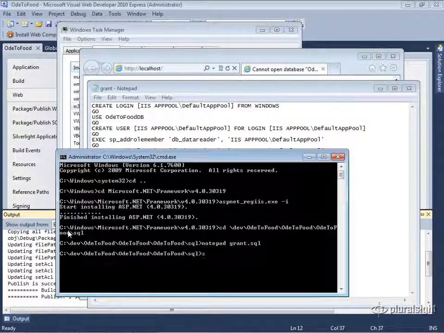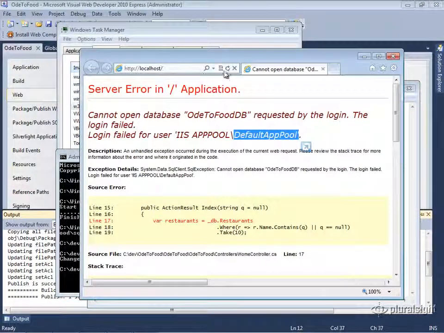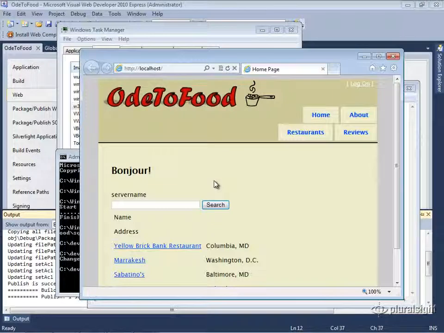To execute this script, one of the easiest ways is just to use a command line utility called SQLCMD. I'm going to tell it to connect to SQL Express, and I'm going to tell it to use an input file of grant.sql. Let's just run this. It seems to have run successfully. Let's refresh this page one more time. And now I have the application running under IIS.